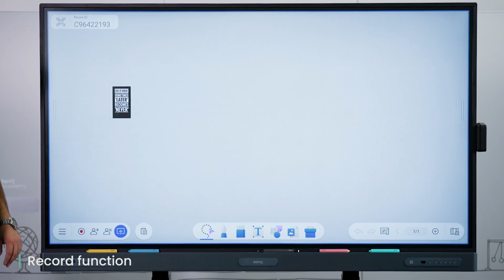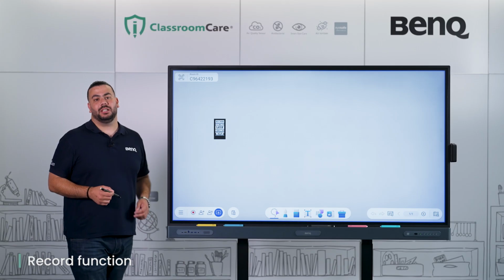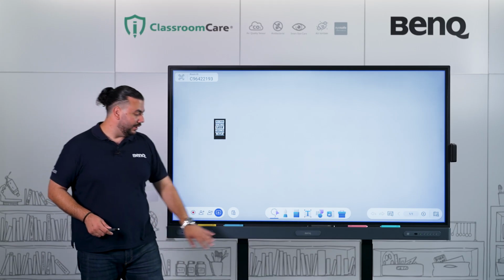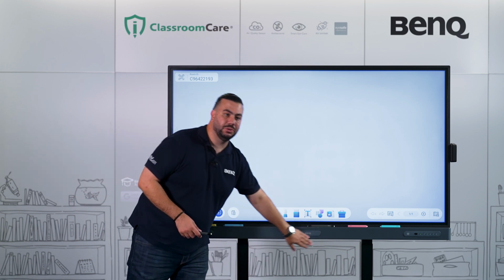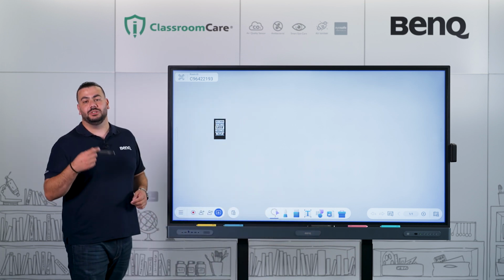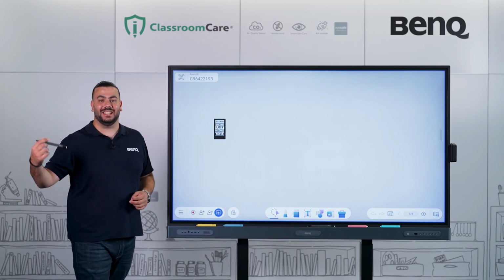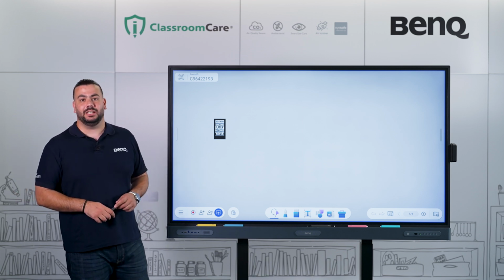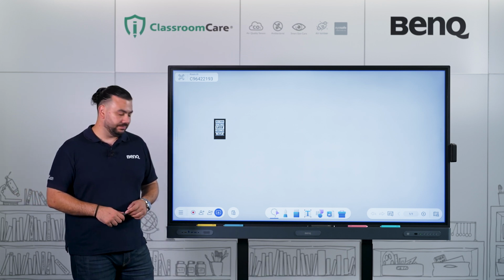On top of all this, you also have the record function. What that will do, it will record whatever you're writing on the board, and due to the microphones at the front of the board here, it will also record your voice. So any students that aren't present on the day, you'll be able to send them this file and they can watch it back whenever needed.